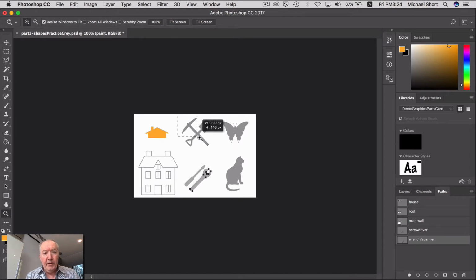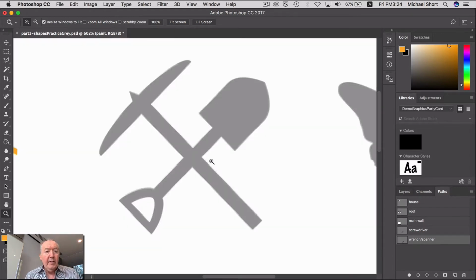geometric objects. Let's try these guys. So the shovel and the pickaxe or something. Okay, and so you can start anywhere, of course. Let's just start down here. Okay, so these are just straight lines. So let's use some straight points there.